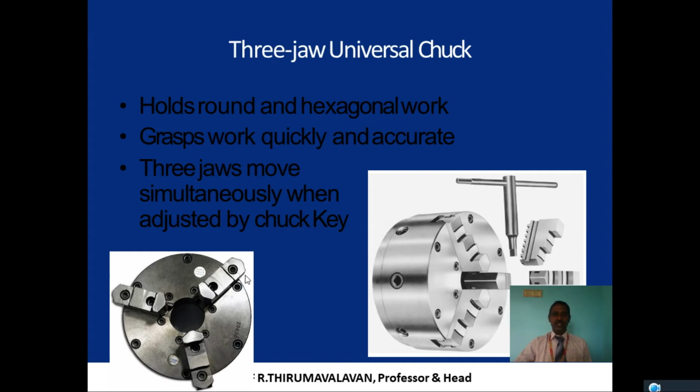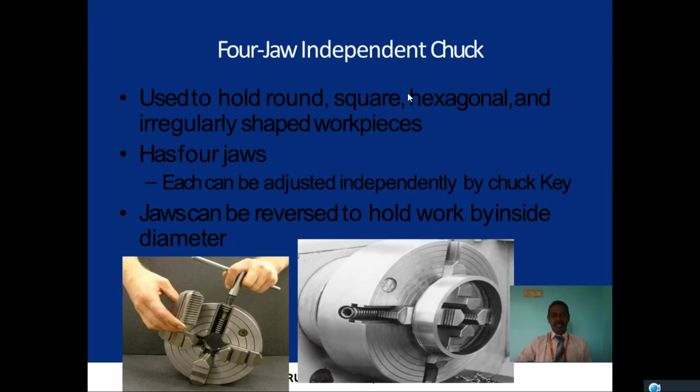The 3-jaw chuck is also called a universal chuck. It is used most commonly in the lathe machine. Most of the lathe machines we are using, even the student lathe, use this type of jaws, the 3-jaw chuck. Next is the 4-jaw independent chuck.